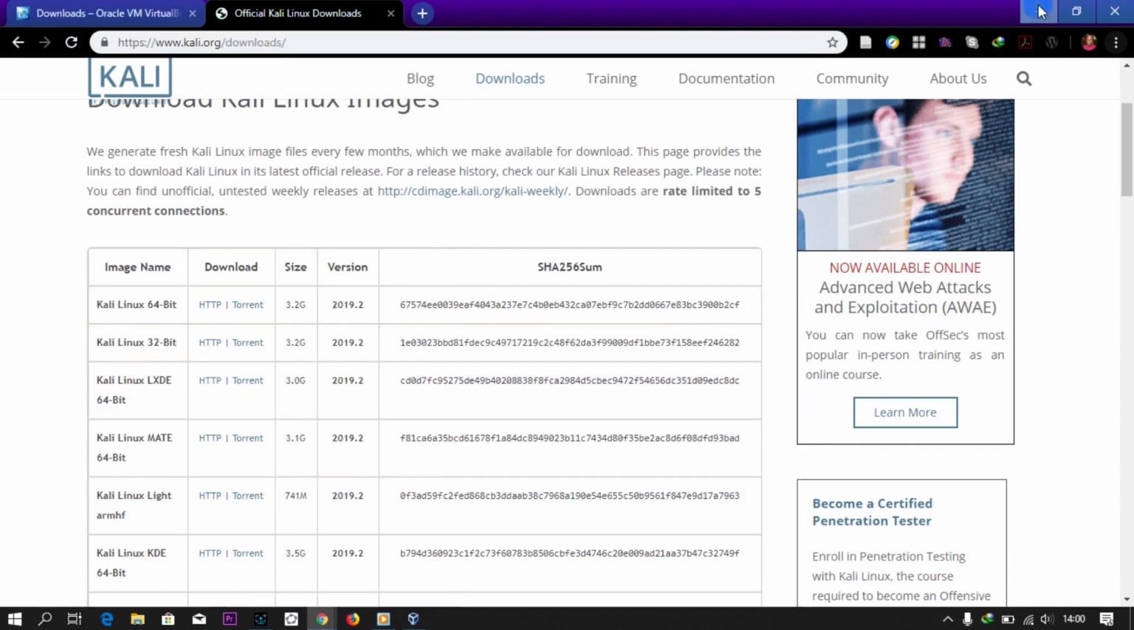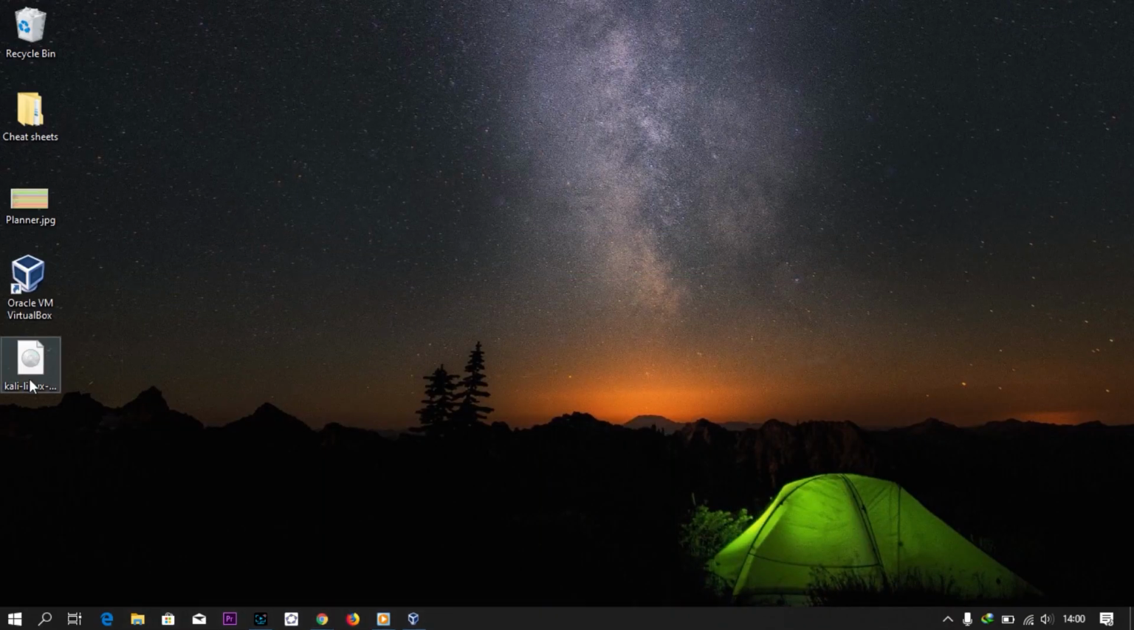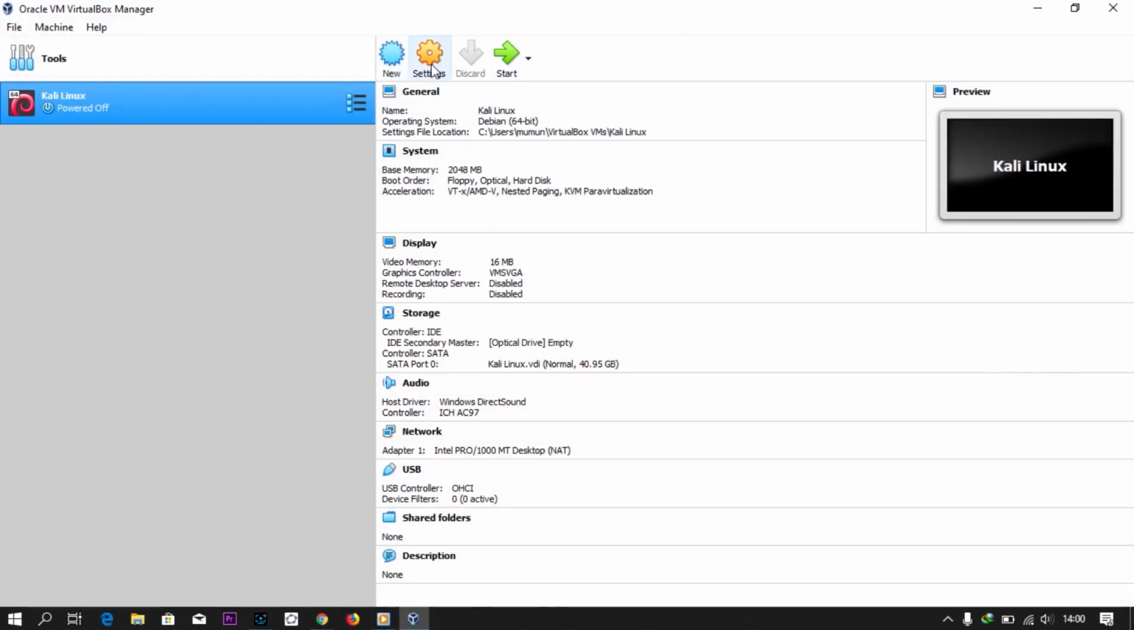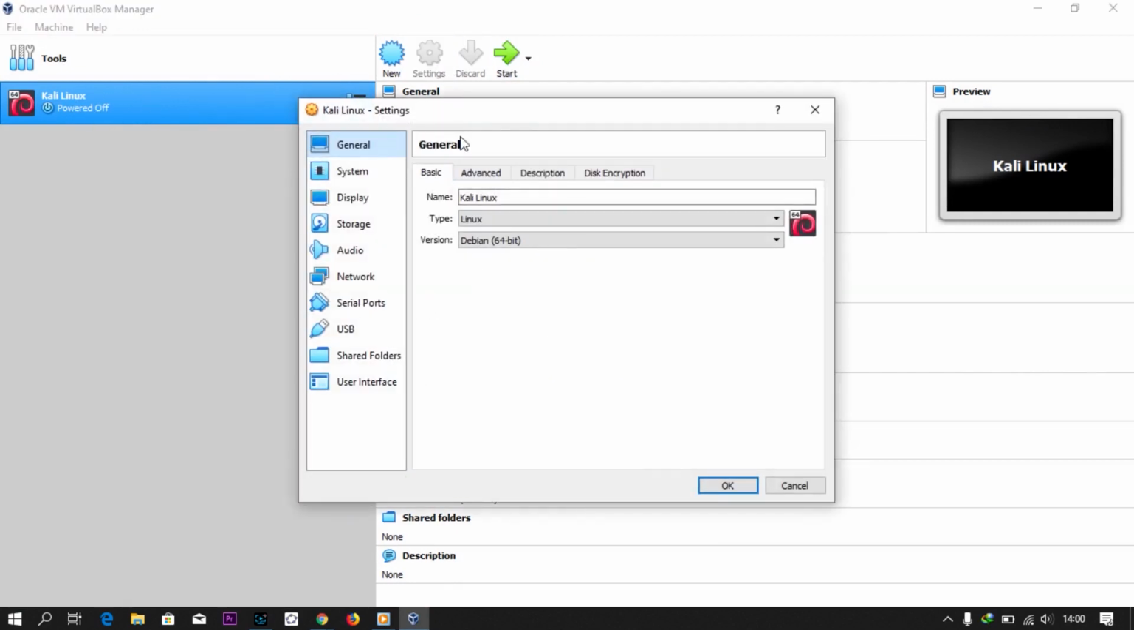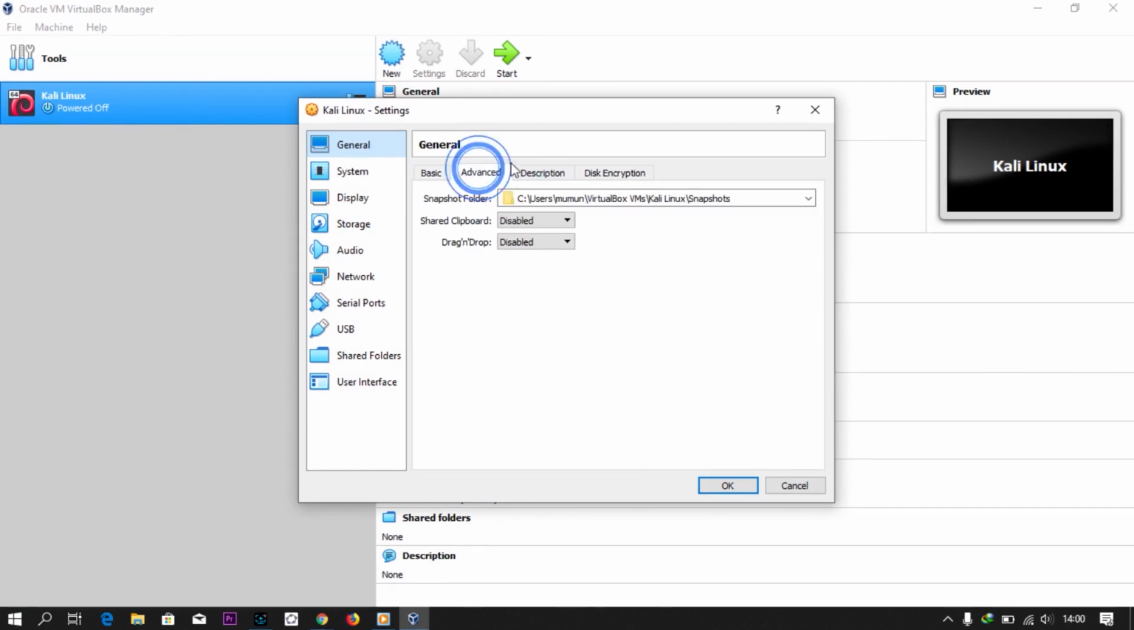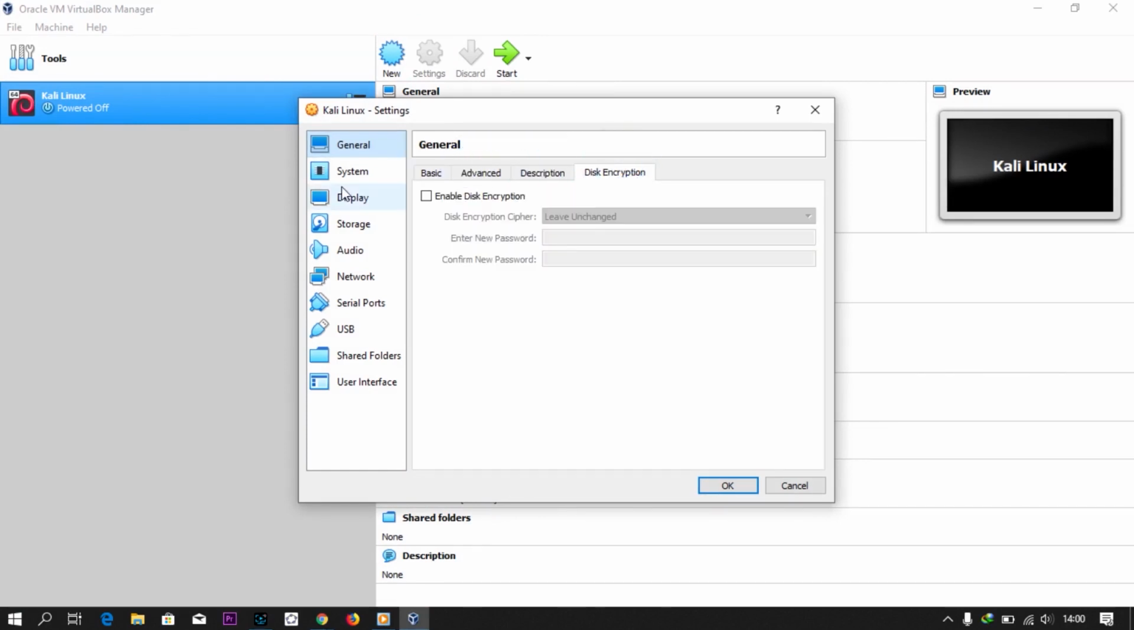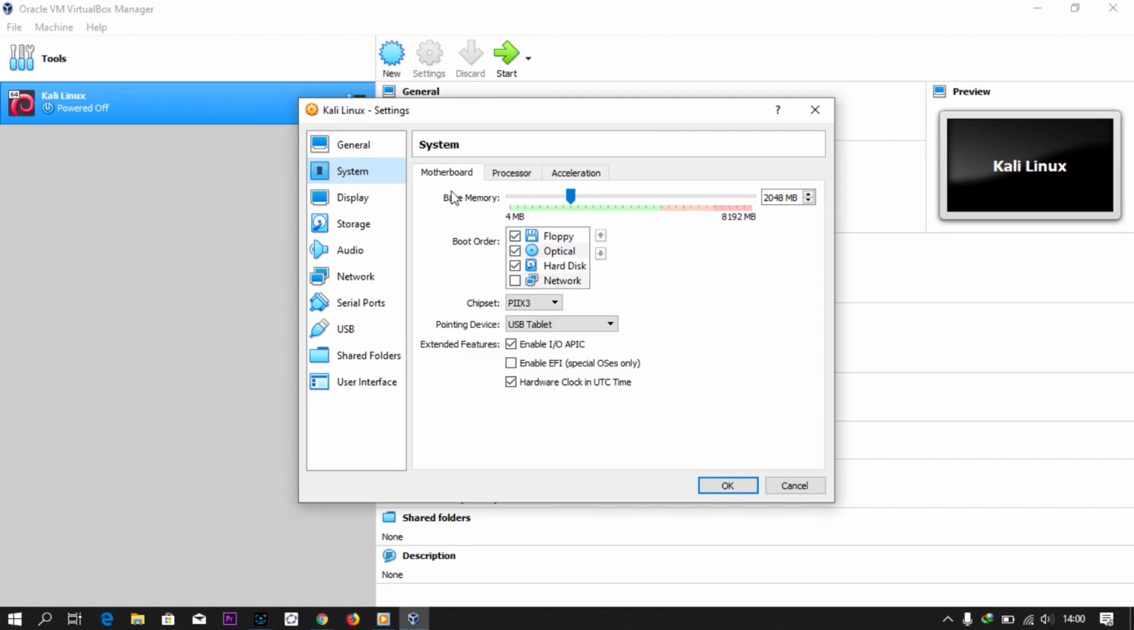So I've finished downloading and I've actually saved it onto my desktop, which is here. So this is the Kali. So all I need to do is to go to my VirtualBox and then come to settings. So I've selected my machine and click on settings. Just wait for it. So here, this is general, you don't actually need it. And then you can come to system. System here is actually the basic RAM that you give the machine. If you think it's too much or it's too low, you can actually reduce it.